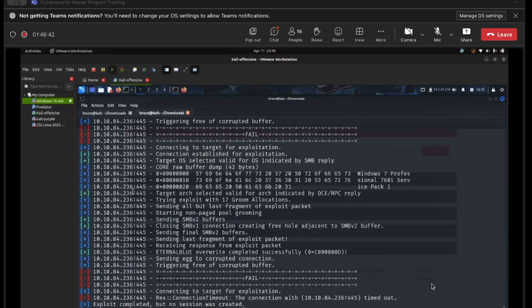Just type upload, space, the location of your file, wherever your file is in your Kali machine, with slashes and then the file name. Then space, then hit enter. So wherever you are in that particular Windows machine, the file will automatically get uploaded there.